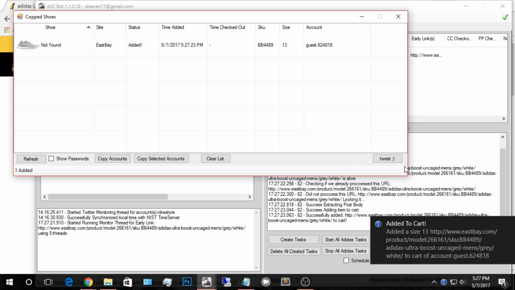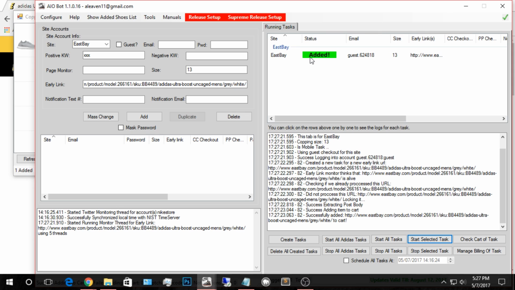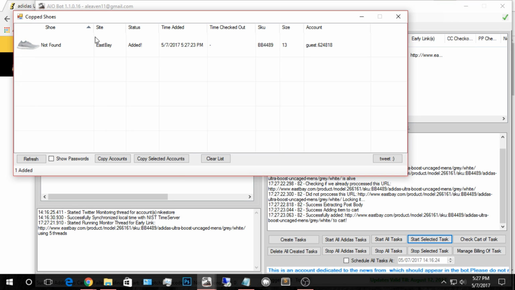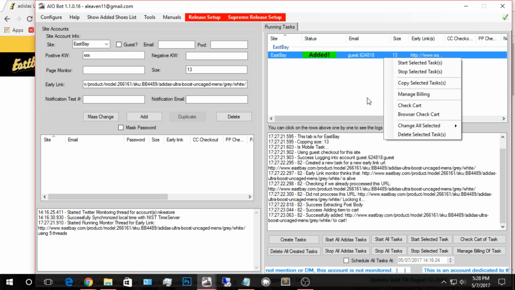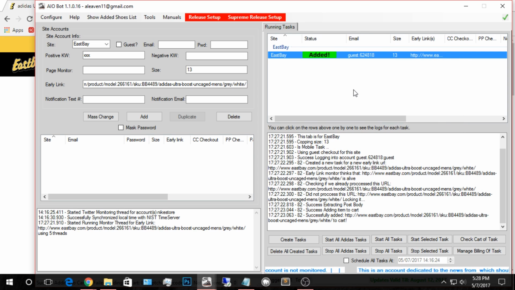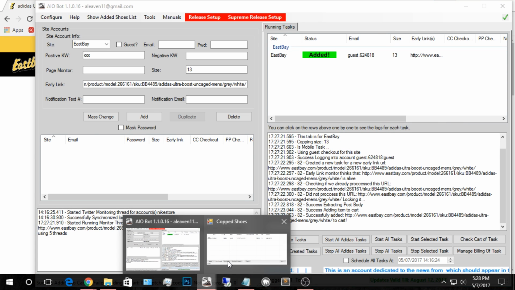I do have Proxies loaded in here. Basically, you can see up here in this green status box, it says that it's added, and you do have your cop shoes tab, which says that you did add this shoe. Now, there's 2 different ways that you can check out. Obviously, on your specially hyped releases, you would want to make sure that you automatically check out on these. And all you have to do is, whenever you create your task, you go to manage billing and input your information into that specific task, and it'll check out automatically if your payment information is correct.